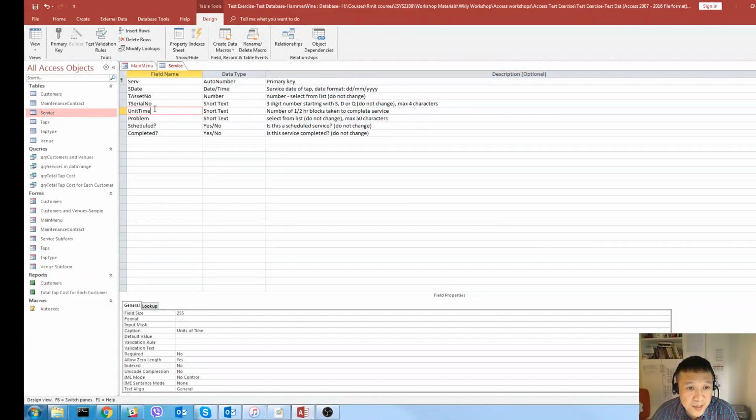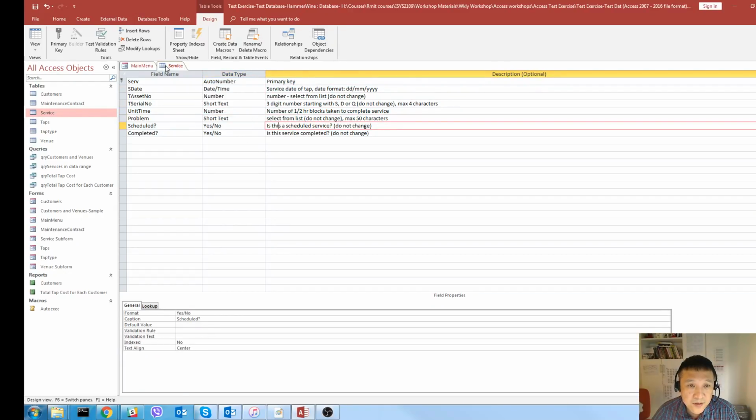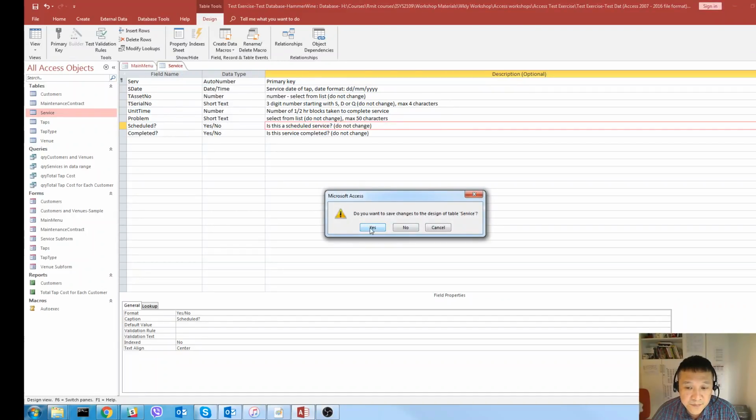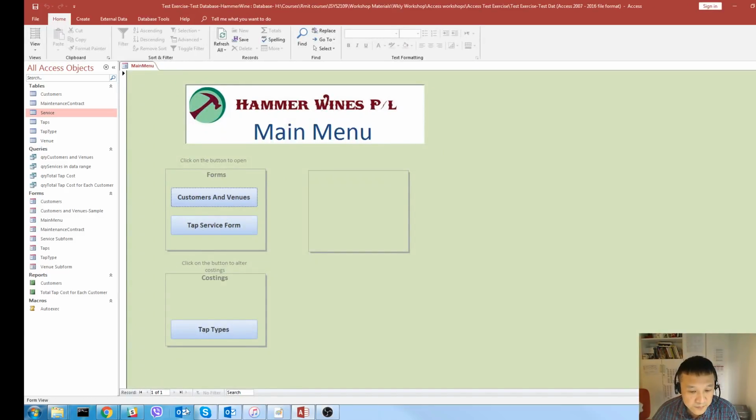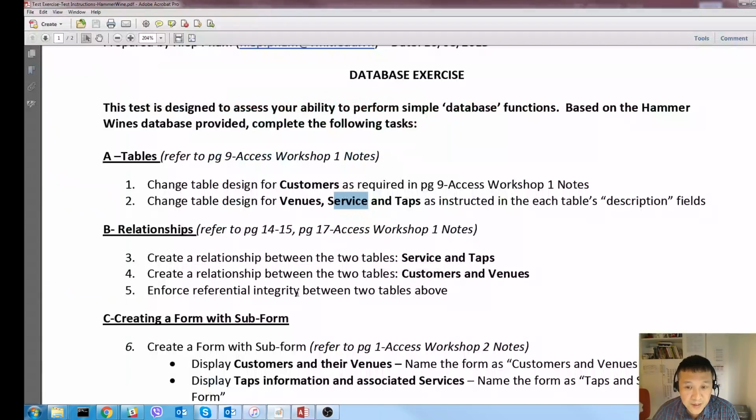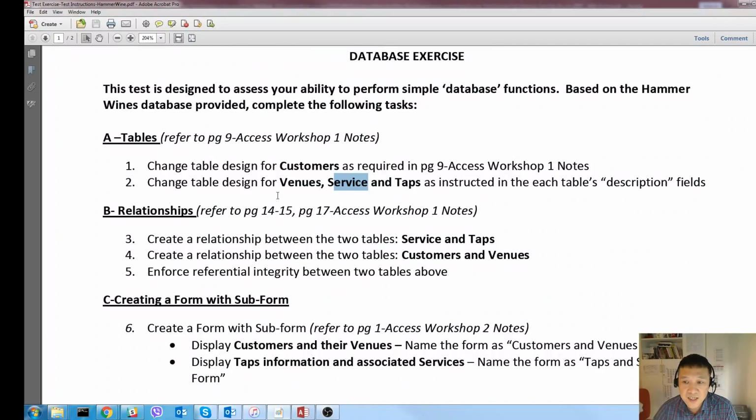If you look at the unit time, it says this is the number of half-hour blocks, so this field should be a number. So in the data type, you need to change this one to number. Once you finish this one, you can close and save. When you save, you have changed the table according to the table design instruction. Alright, we move on to the next instruction. That's task A, change the table design.